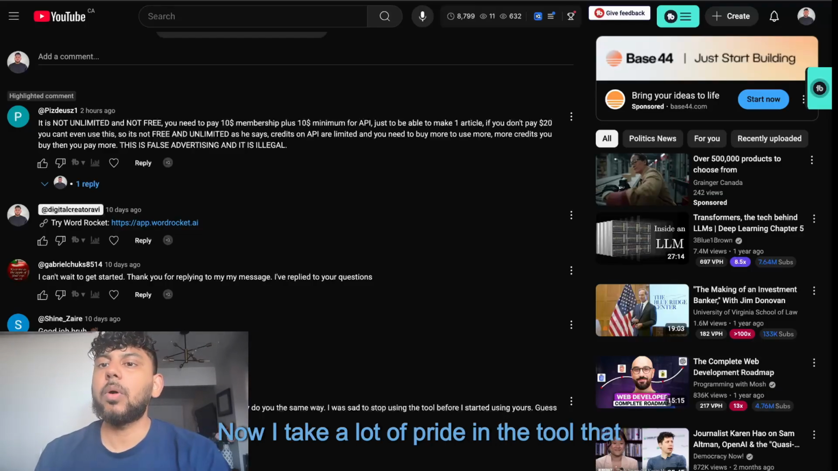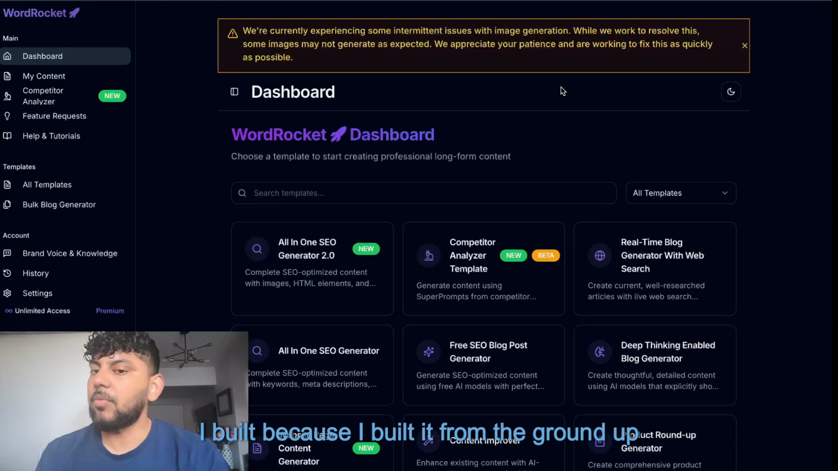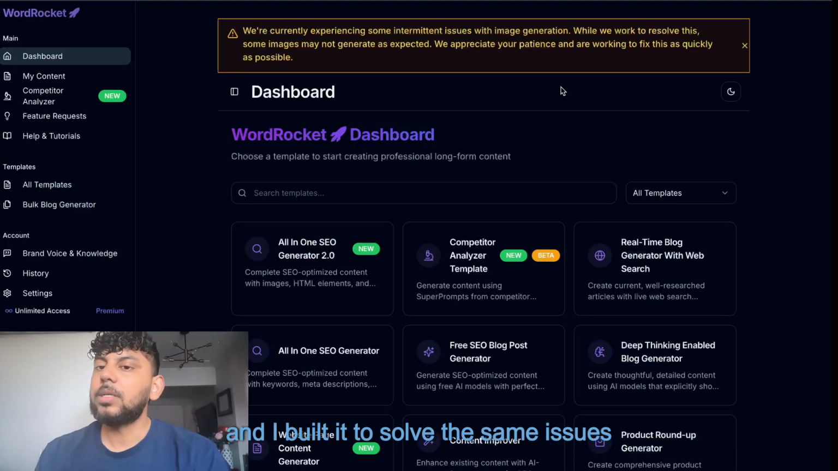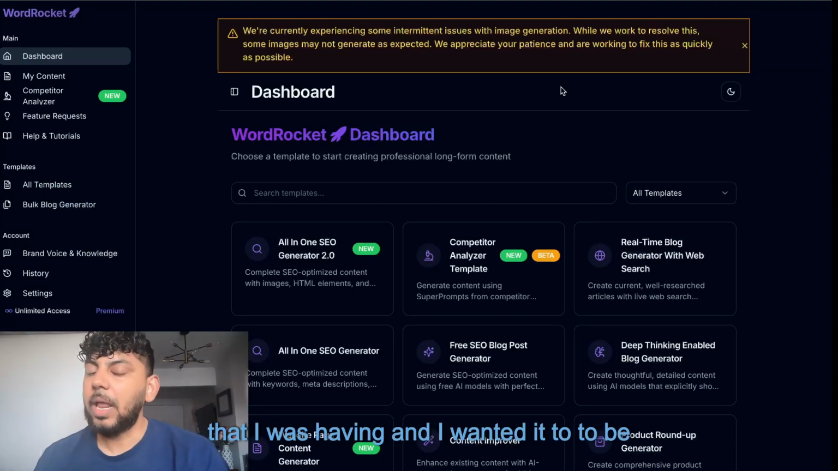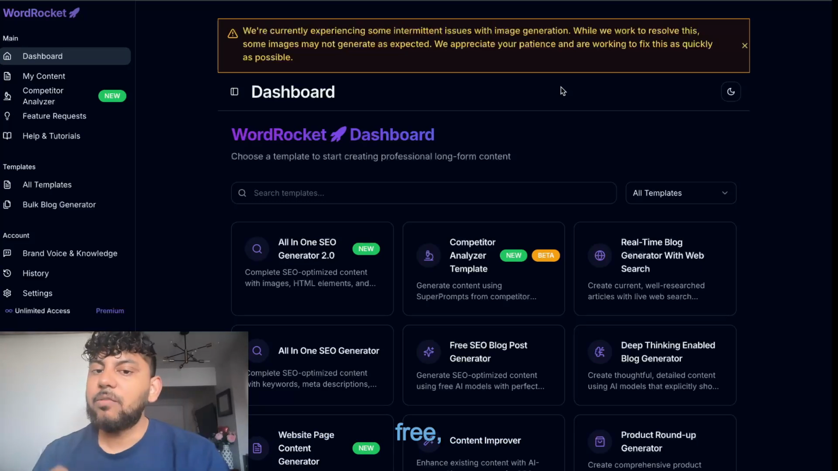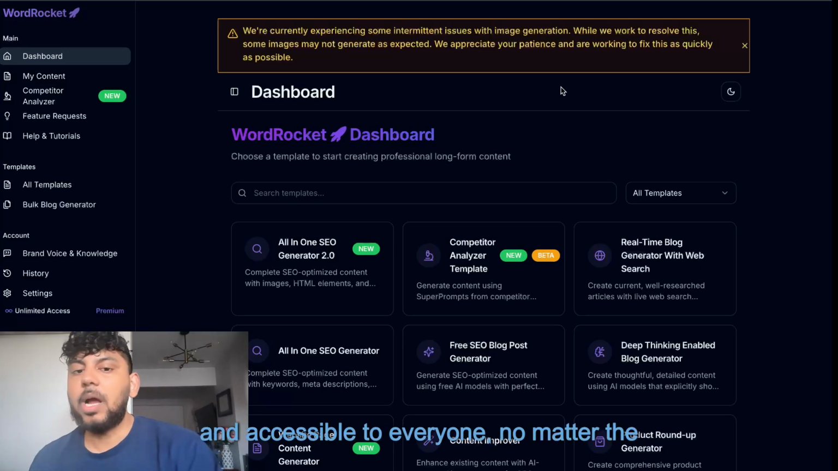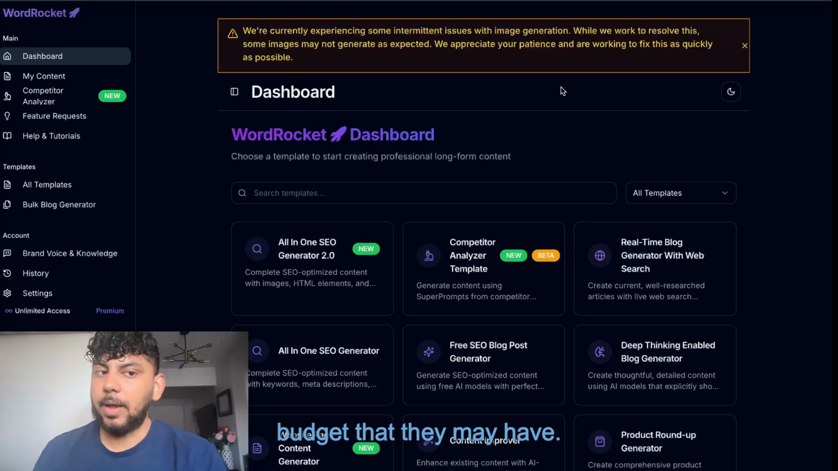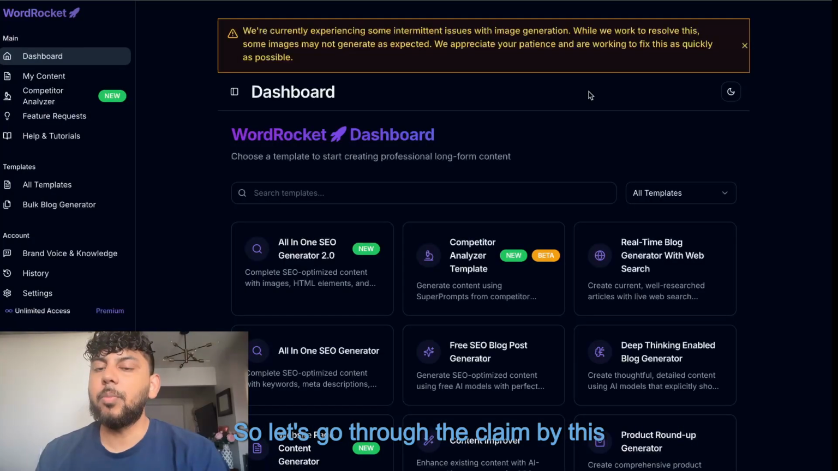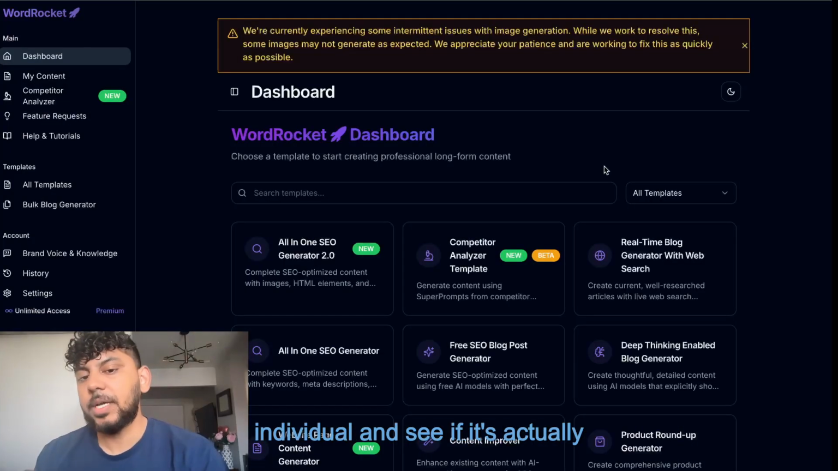Now, I take a lot of pride in the tool that I built because I built it from the ground up, and I built it to solve the same issues that I was having, and I wanted it to be affordable, free, and accessible to everyone no matter the budget that they may have. So let's go through the claim by this individual and see if it's actually correct.